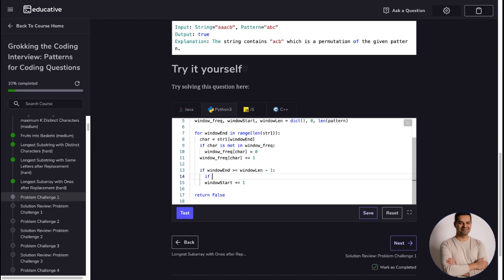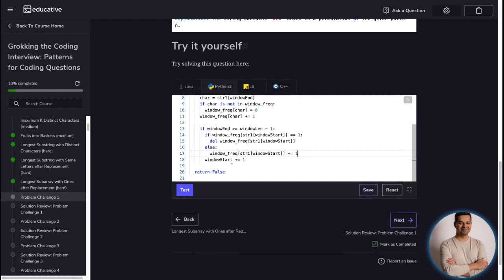So if window frequency of string 1 at window start is equal to 1, then we want to remove this from the hash map. Otherwise, we just want to reduce it by 1. And once I have cleaned up the hash map, I simply go ahead and increase the window start.